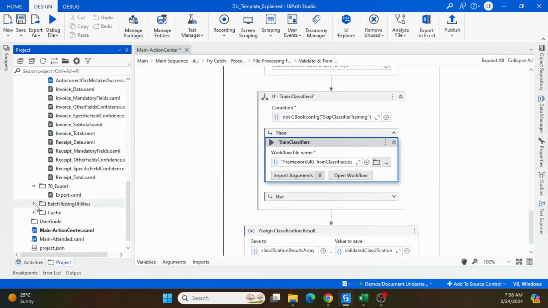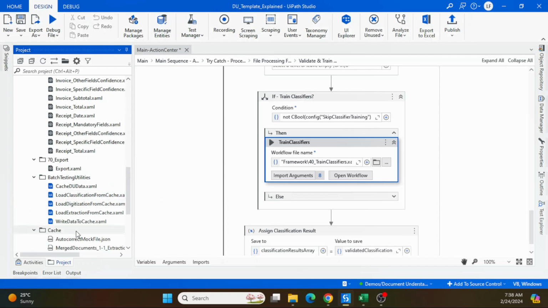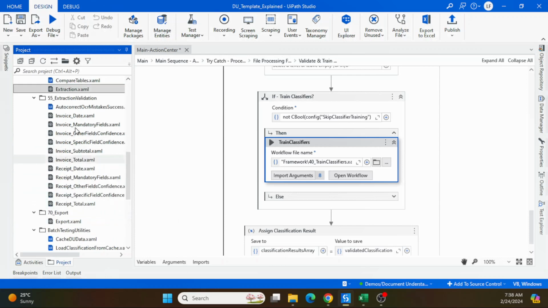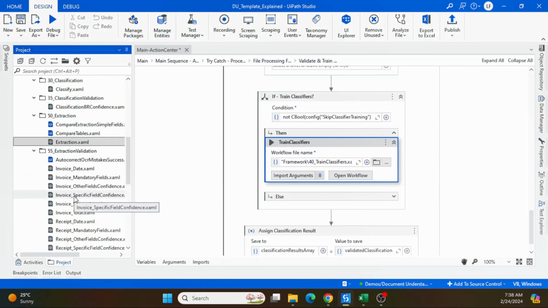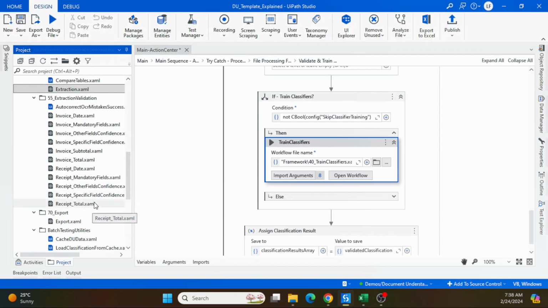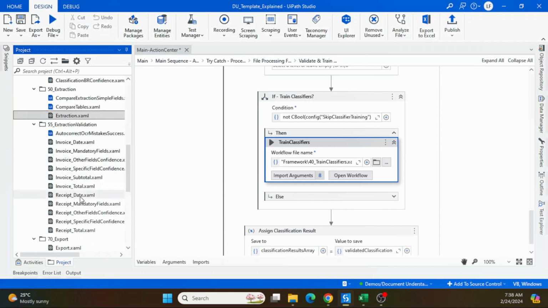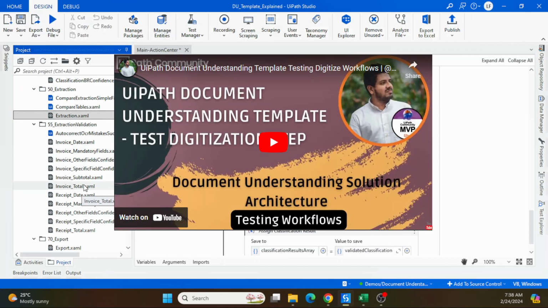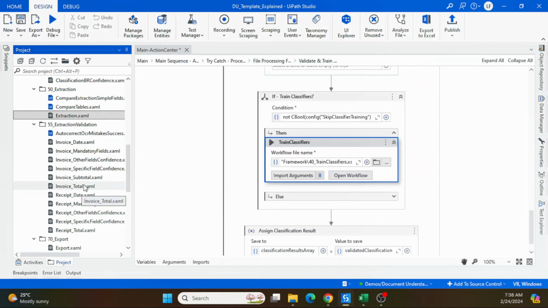To support that, you will see several extra workflows like this batch testing utilities and cache. So these are supporting workflows for your testing. So this is the main thing that I wanted to share. And if you want to look into these specific test cases, you can have a look. I have done one for the digitizing as a separate video, which you see on the screen right now. But I'll try to cover the others as well in a different series, not as a part of this. But for now, this is what you need to know.